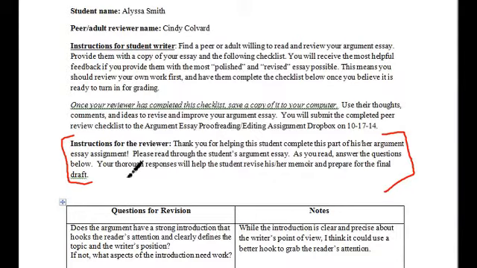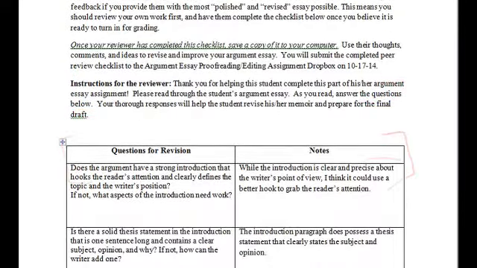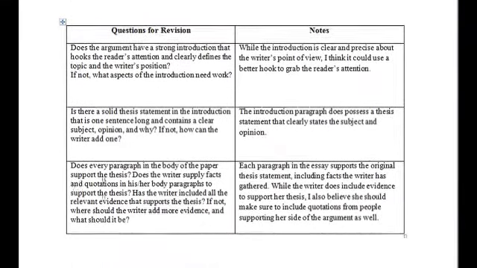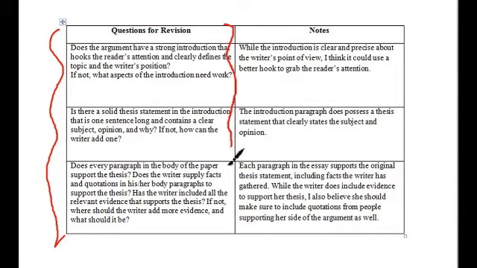I have included clear instructions for your reviewer, so please make sure you have your reviewer carefully read these prior to beginning the process. Remember, your reviewer will first carefully read your essay, and then they will answer the series of questions you see on the screen below you. Notice that the peer editing sheet is going to have 2 columns. The left side column is going to be the questions for revision. These will be the questions that your peer editor will need to carefully read and answer. They will answer the questions in the right-hand column called Notes.